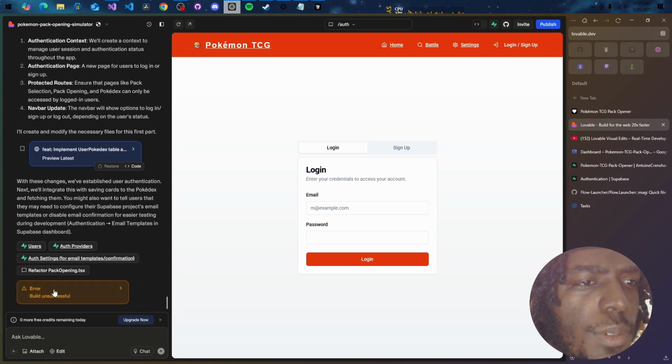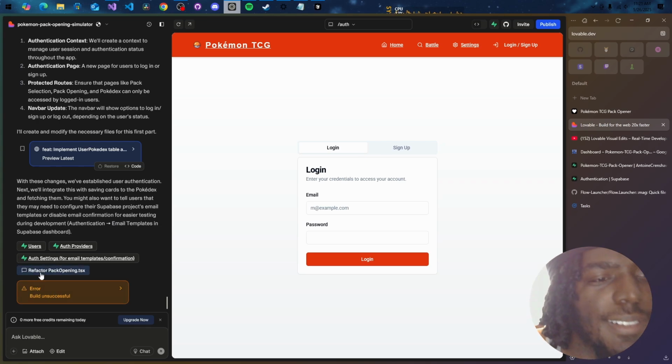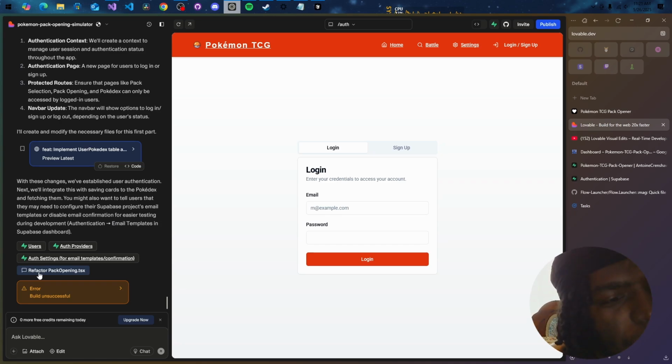Why did it say build unsuccessful? Oh, I don't like that. I don't like that. Hold on. Did it still go through? What do you mean build unsuccessful? I don't know why it's talking in third person, saying you want to tell users. That's a bit weird. User connection, authentication, integrate with saving cards to database.